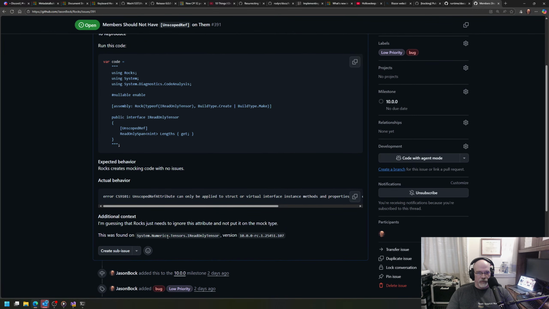So this came up with system numeric tensors. I read-only tensor, and I'm guessing this was added recently. I don't know if unscoped ref is a new thing or has been there all the time. Hi, Ashish. Hopefully I said that right. But I've never run into this before. And so if you have something that has unscoped ref on it, and I actually checked this by putting this type in there and saying inherit from it, generate all the overrides or implementations for it, and Visual Studio will not put the unscoped ref on the implementing class type.